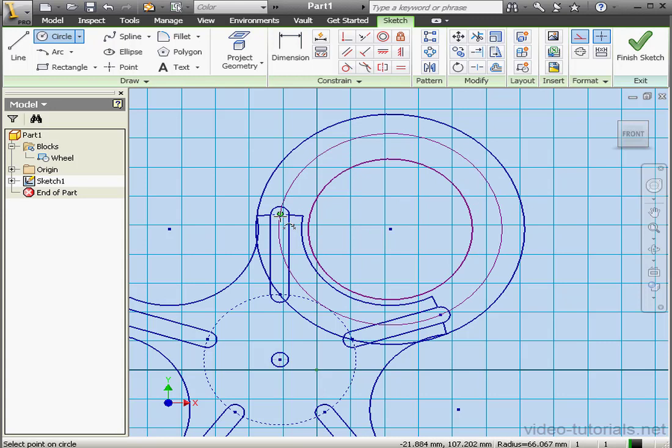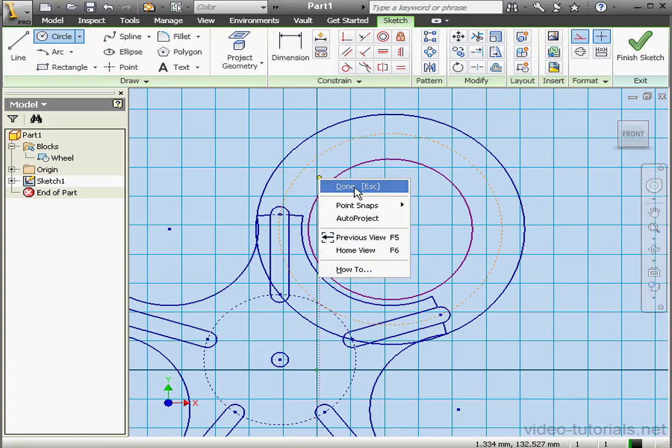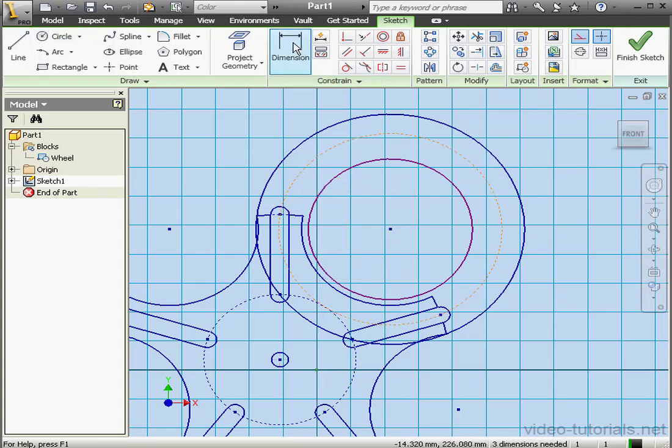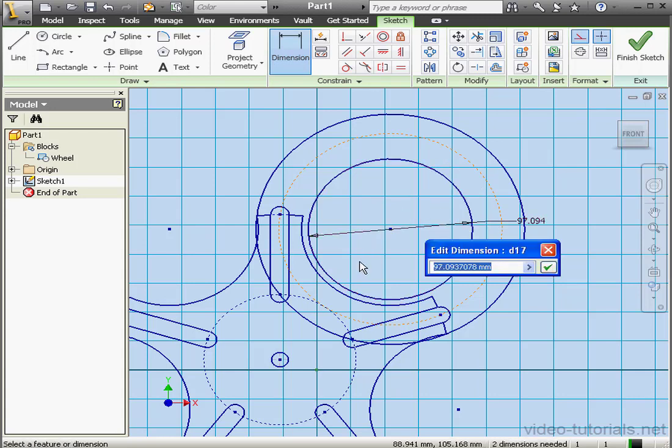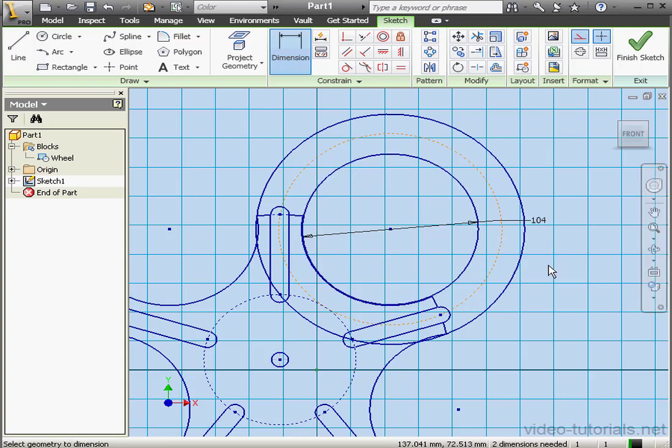Let's snap to this point. Right click and done. And let's apply dimensions. Since the diameter of the cut is 105 millimeters, and I want some clearance between the locking mechanism and the wheel, remember I'd mentioned I need it to be 0.5 millimeters, this diameter should be 104 millimeters. So let's enter that here and click accept.